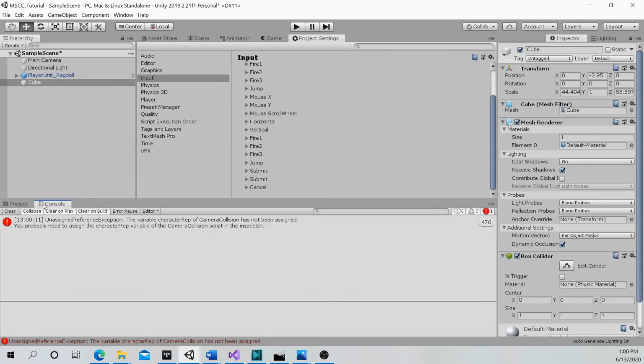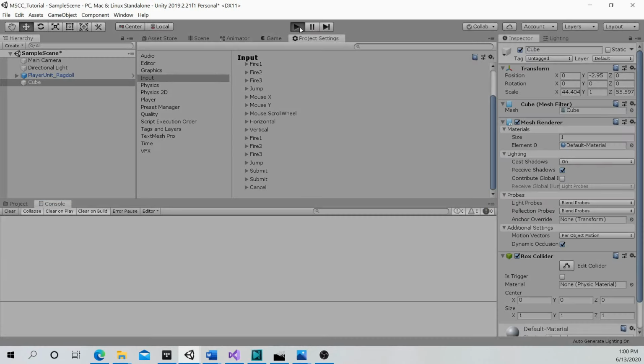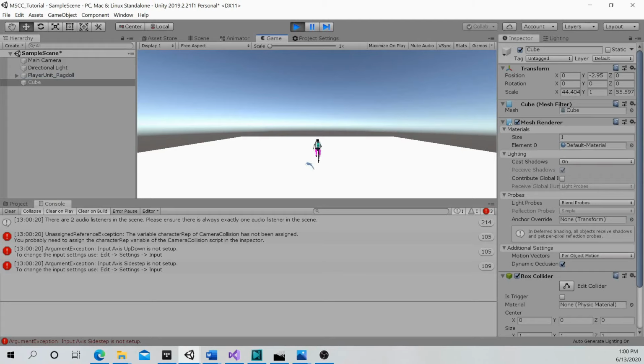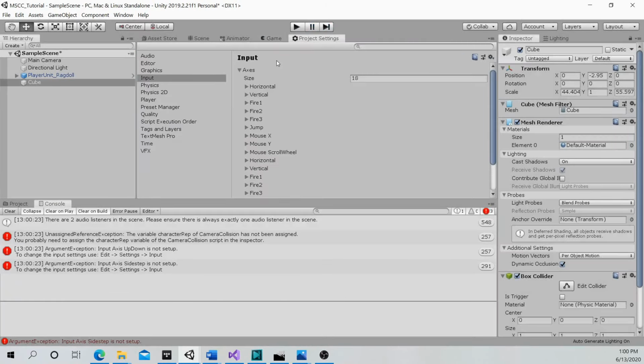Don't worry about this error, as this is a pre-release version of the package, and will not be an issue in your package version. If you forget what input axis you need to set up, just press play. You can see the two argument exceptions below, and the exact name of the input axis needed to be added.